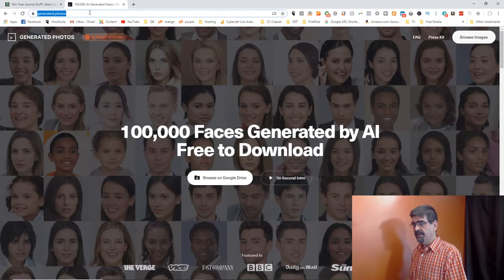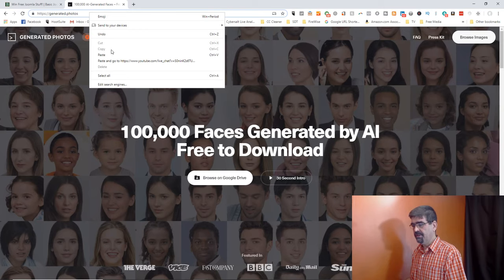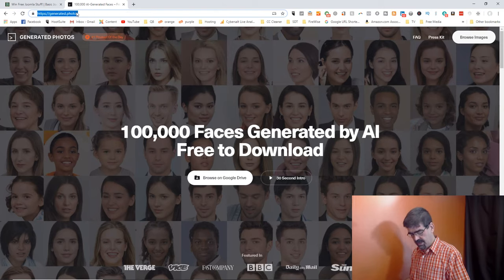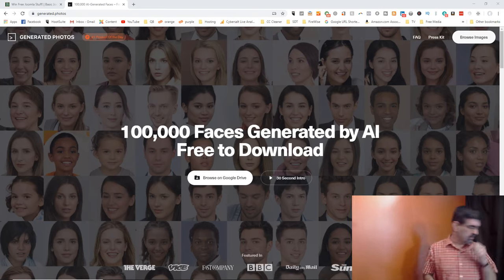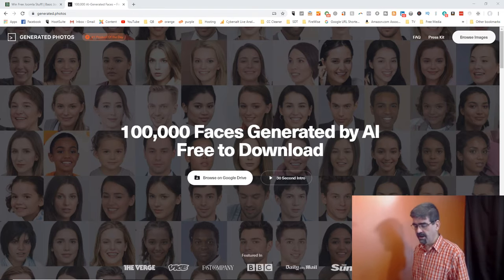So this site here, generated.photos. Let me just paste that in chat for you. This is what we're talking about. Here are 100 faces, excuse me, 100,000 faces generated by artificial intelligence, and they are free to download.